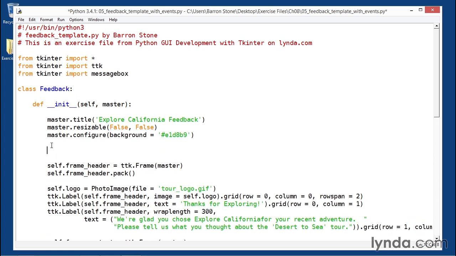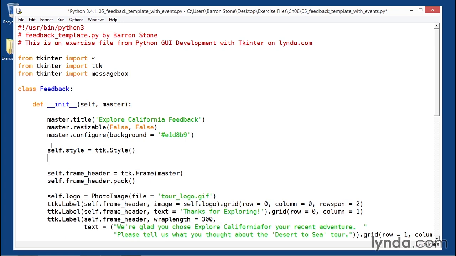I'll create a styles object, which I'll save to a class variable called style, using the ttk.Style constructor method. Now, using this style object, I can configure the styles for the different widgets within my program. So I'll call self.style.configure, and first, let me configure the background that I'll use for the frames. The name for the frame style is TFrame. We learned about this in the earlier video on the style object. And I'll configure the background for that to be the same as my master window.